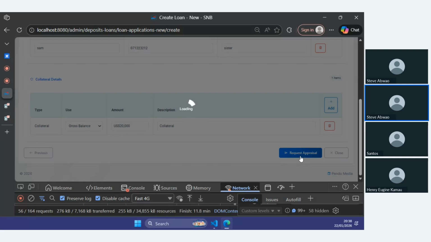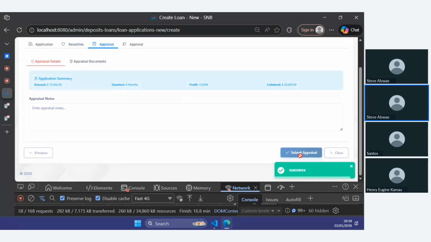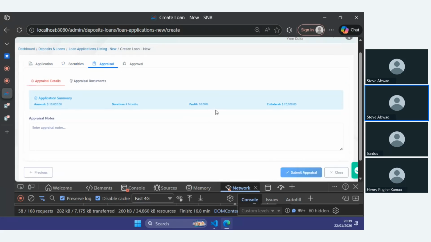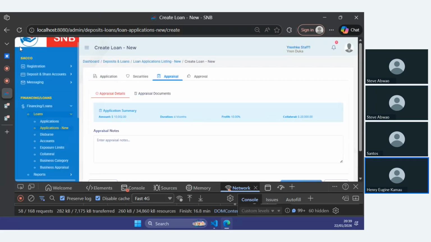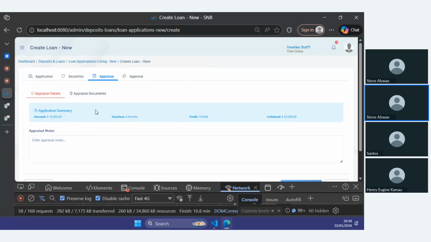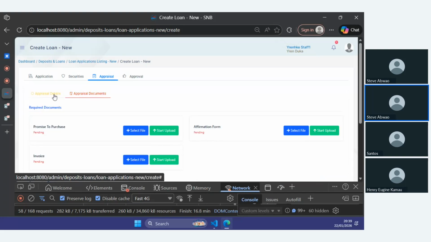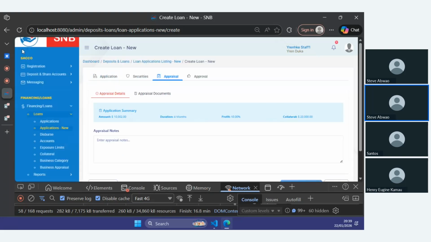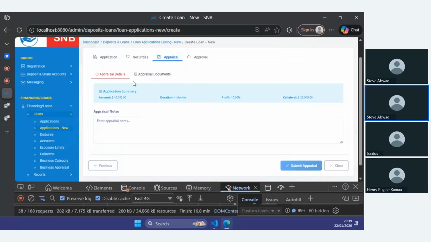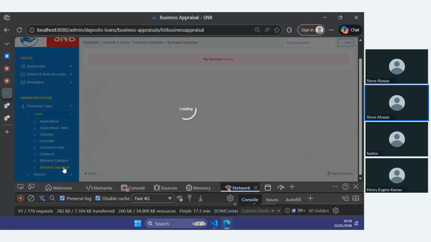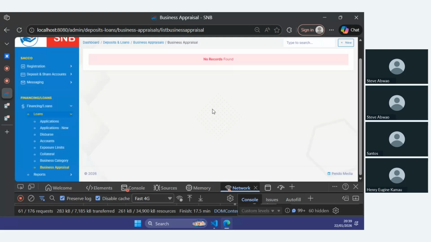You have to request. Ngoja. Okay, sir. I wanted us to change that flow as well because I have realized that we were doing the wrong thing. You see this appraisal? Yeah. You unaona, ngoja, hebu enda kwa hiyo menu penye umetoka hapo. Unaona hapo business appraisal, the menu item chini ya loans. Yeah. Business appraisal. Yeah. Hebu click hapo. Click new.